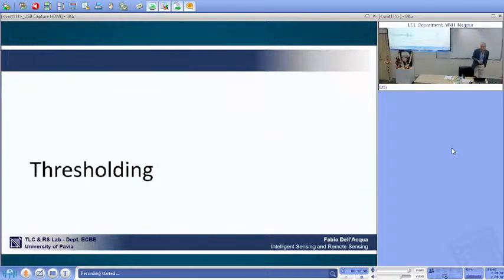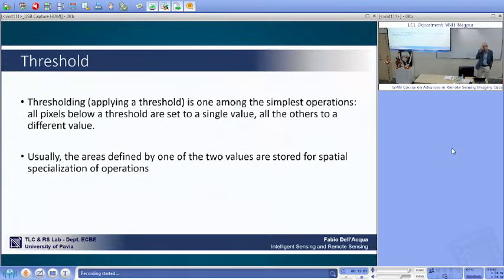Okay? So one very simple operation that is frequently beneficial in Earth observation is thresholding. What does thresholding mean? As I said, this is something which is common also in other disciplines. Thresholding means applying a threshold, which means that you set a value and anything that goes below that value gets classified in manner A, and then whatever goes above the threshold gets labeled with class B.